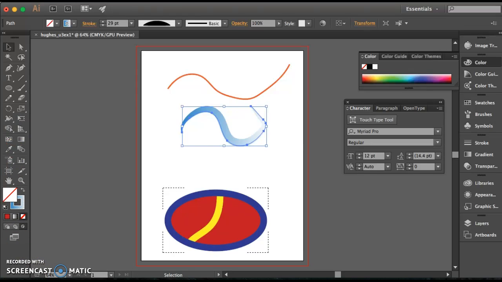Okay, so next we're going to move on to drawing with the pen tool, which can be very complex. So I'll see you in the next video.